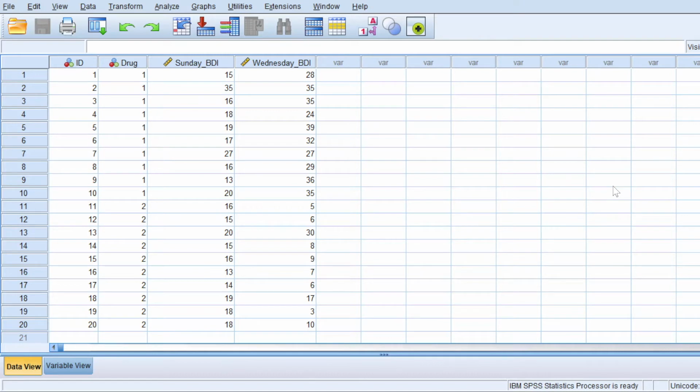When you open the data set, you should have a data file with 4 variables. In the Data View tab, we have our ID variable from 1 through to 20. We have a categorical variable for drug, with 1 being ecstasy and 2 being alcohol. And then we have 2 continuous variables, Sunday and Wednesday, with Sunday being the Beck Depression Inventory Score and Wednesday being the Beck Depression Inventory Score.